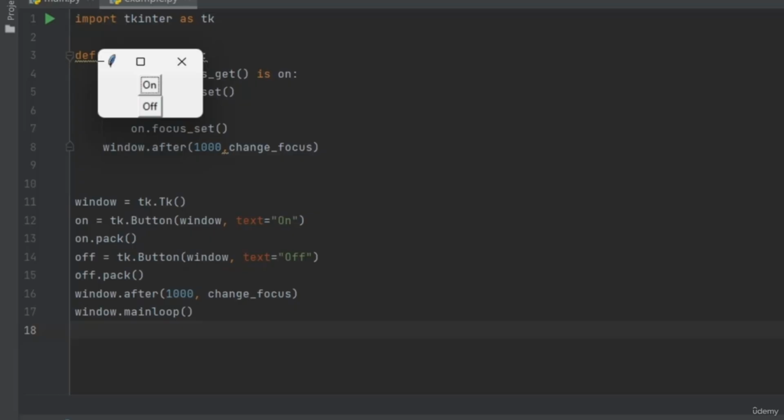As we run our code, we should have a window with 2 buttons switching focus each second. As our callback has been constructed the following way. We will first check if the button currently focused is the on button after applying the focusGet method on our window.